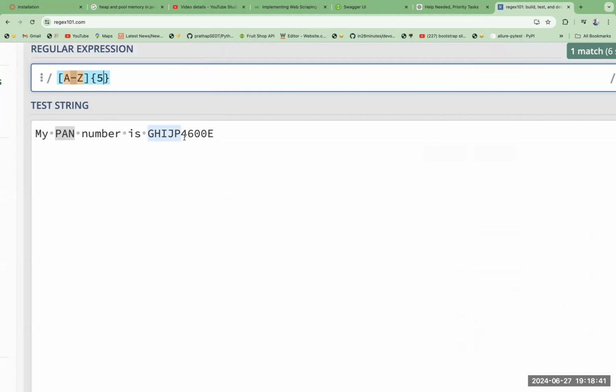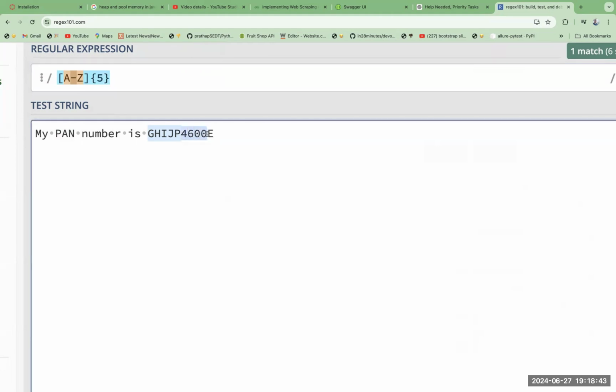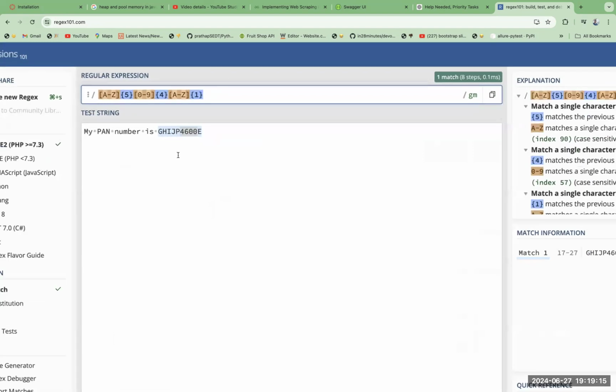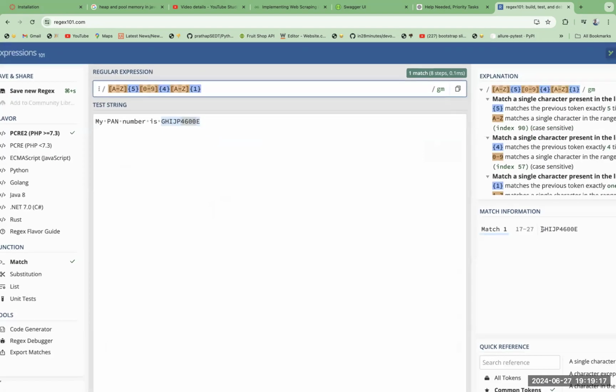Then followed with what? Followed with numbers, 4 numerics. I don't know what numeric I will get. Today my PAN number, tomorrow Asha's PAN number, third day some other PAN number. I don't know which number I am going to get there. So I am going to use my 0 to 9, a group of how many? 4. Next, A to Z, a group of how many? 1. Now see, I got my PAN number. Only the PAN number is getting retrieved.